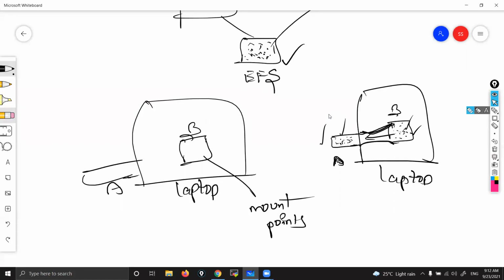You need to create one directory. That directory we call mount point. And you need to connect that pen drive with this directory. That process we call mount. Okay, mount point and mount. You need to do this manually if it is in Linux. So EFS also follows the same thing.